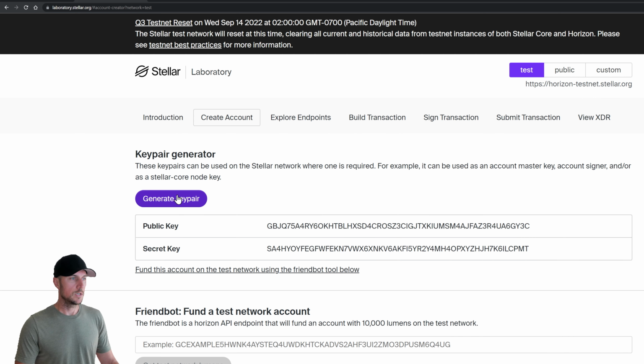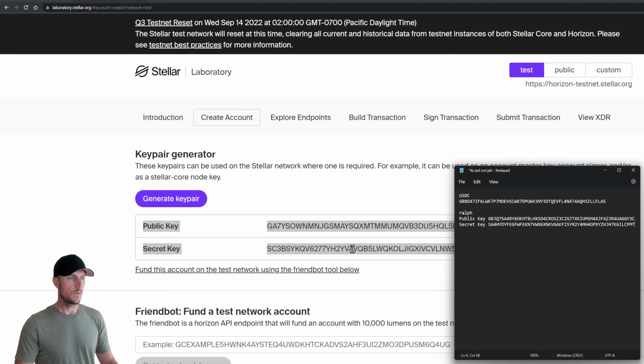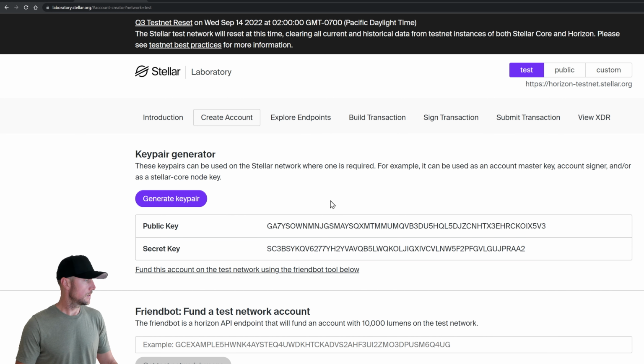And I'm actually going to generate another one real quick. We are going to call that one Sandwich Shop. You will see why in our examples here in a minute.